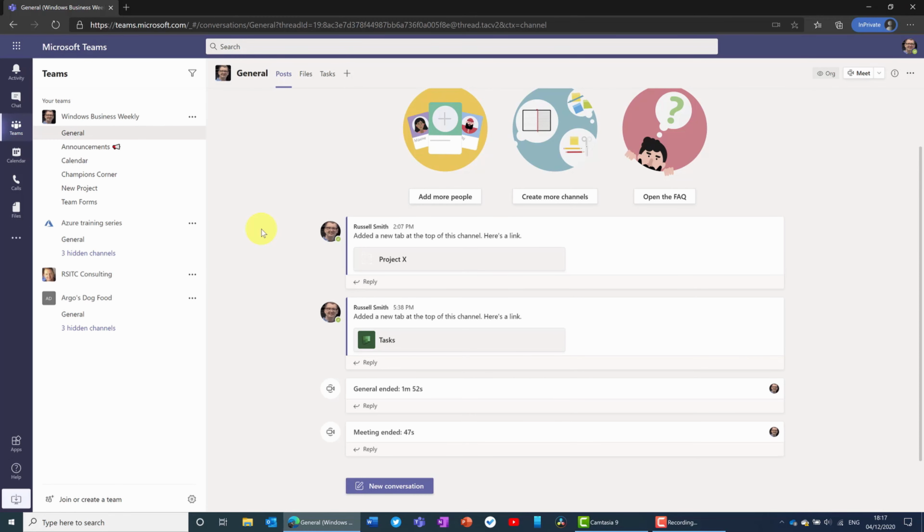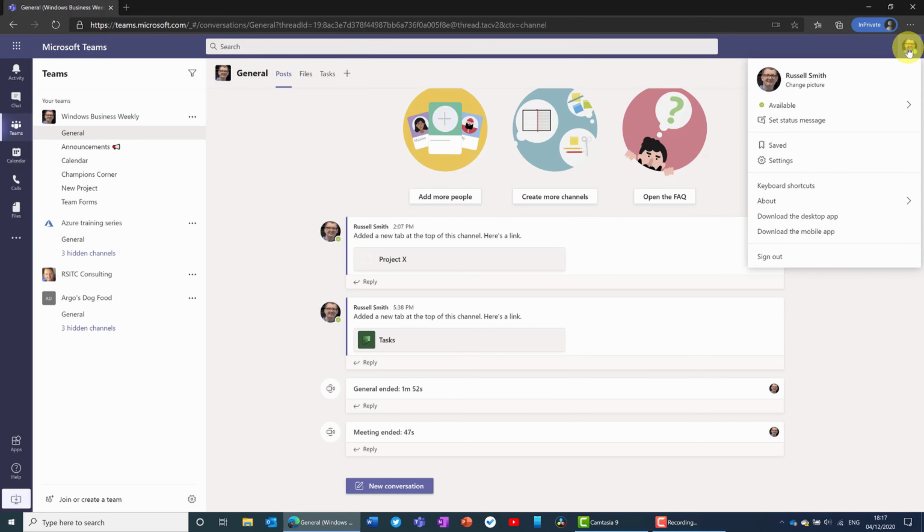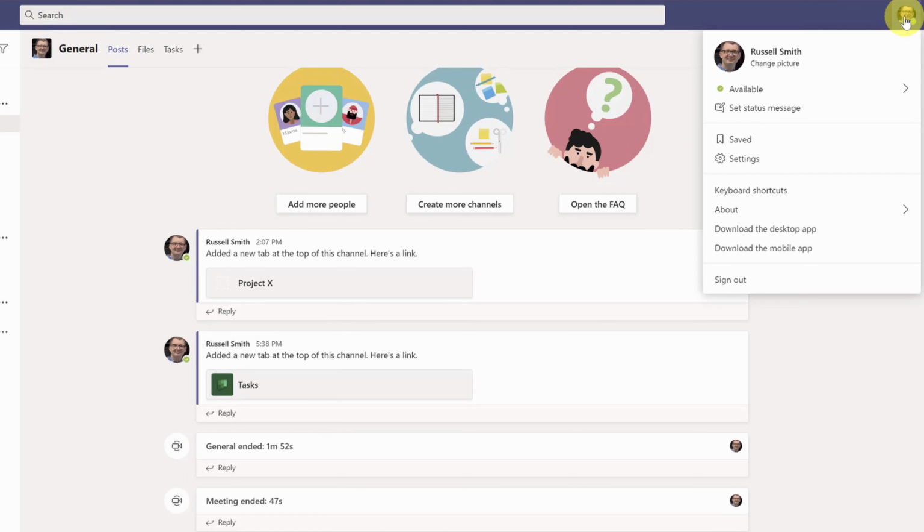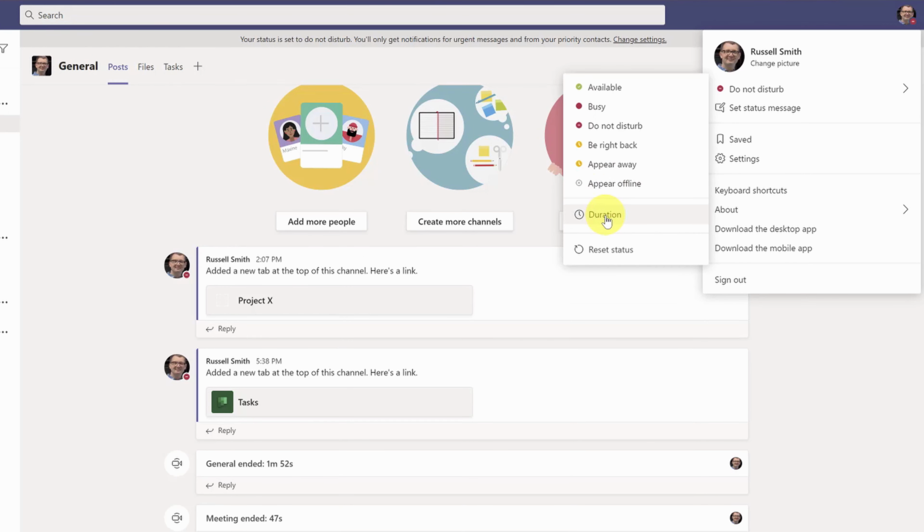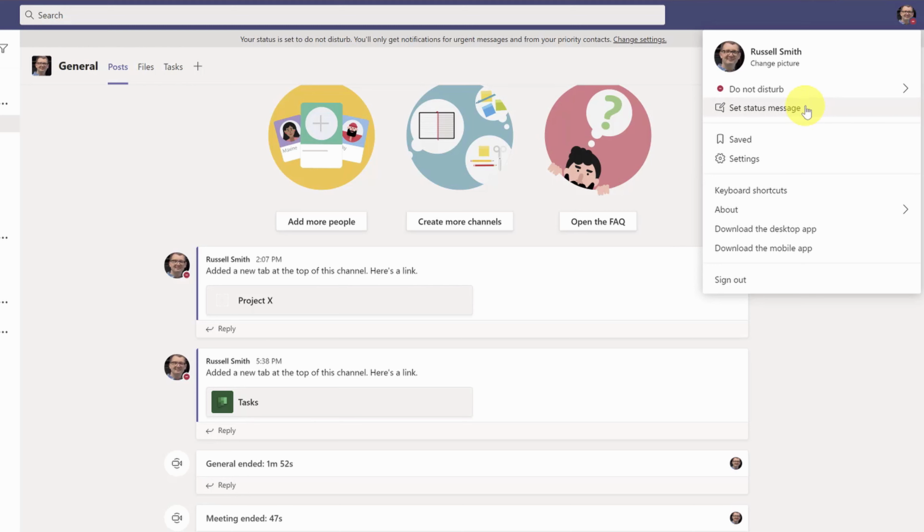We had a quick look at the beginning of the video at the Me control. Let's have a look at this in a little bit more detail. I can set my status here. I can even set a duration for how long I want it to be set to do not disturb, or one of those other statuses. I can also set a status message, maybe saying I'll be back in 10 minutes or something like that.